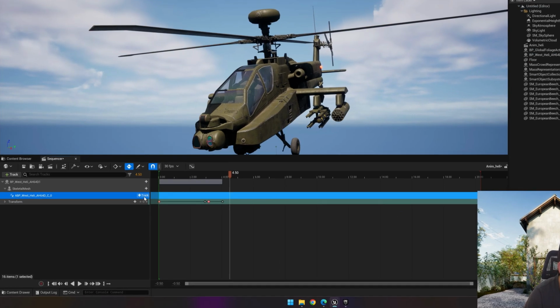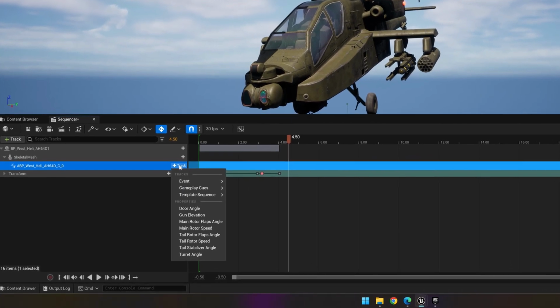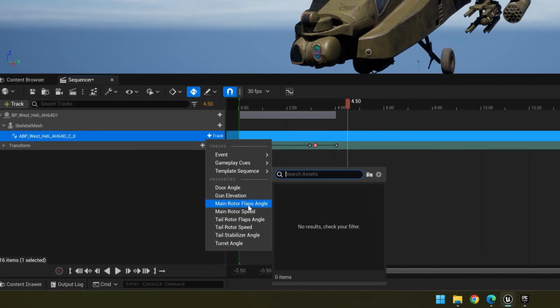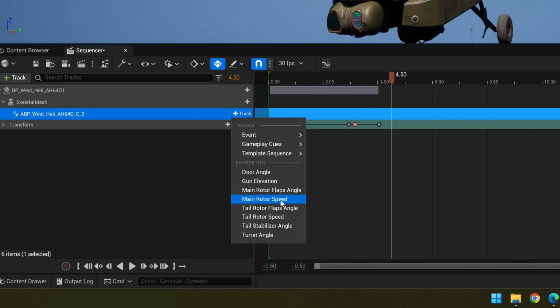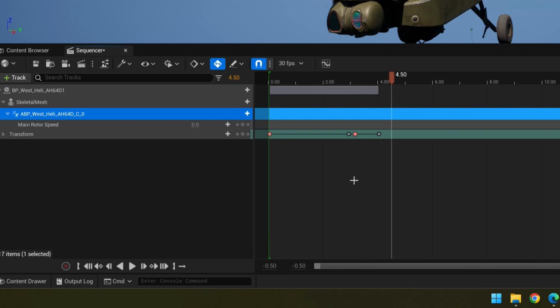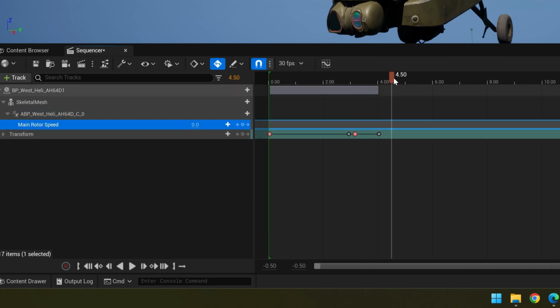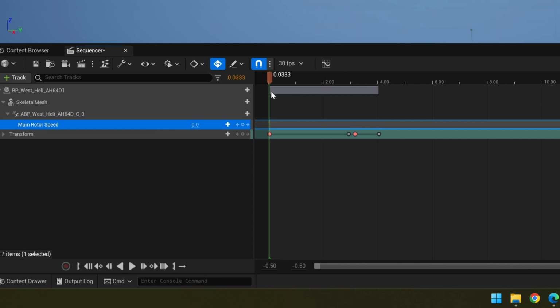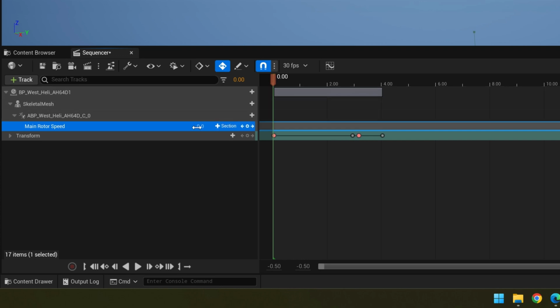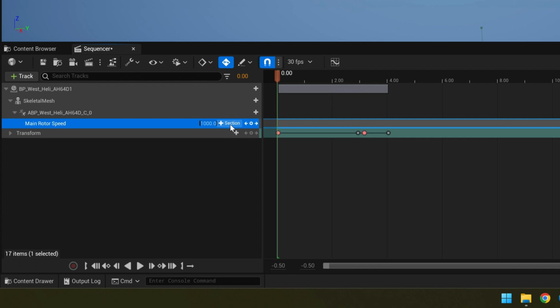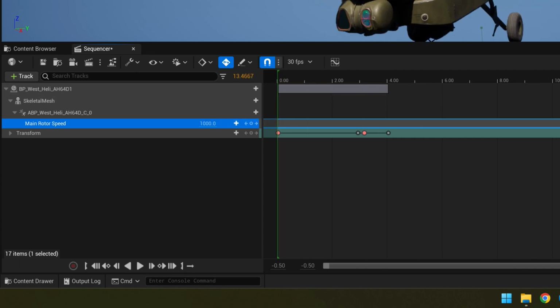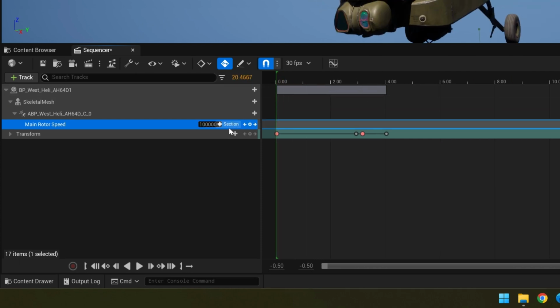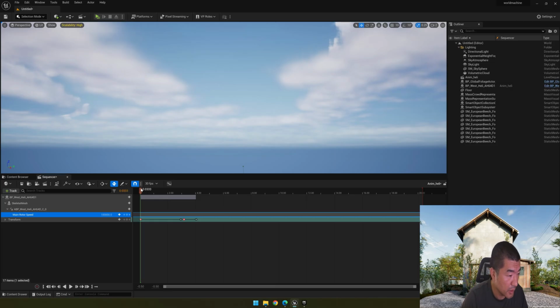We click the animation instance to find the main rotor speed here. Main rotor speed. Now we drag this line to zero and hit it, 1000, and drag it to 20 million. Yes, a million. Sorry, I forgot to add the keyframe here.